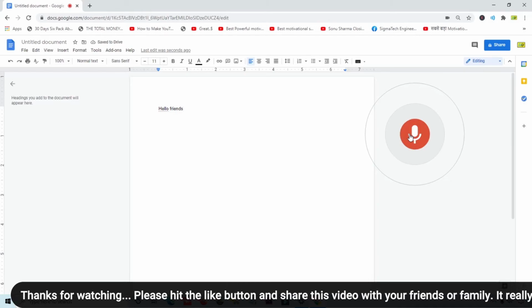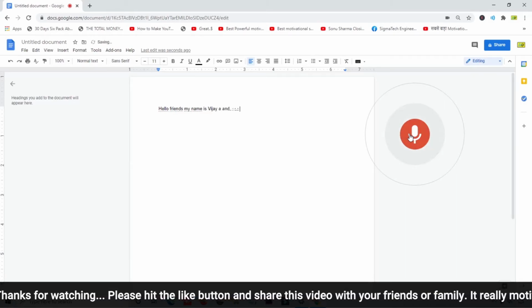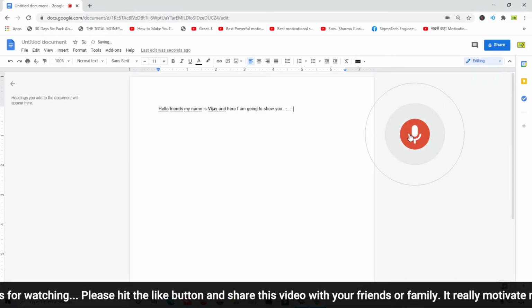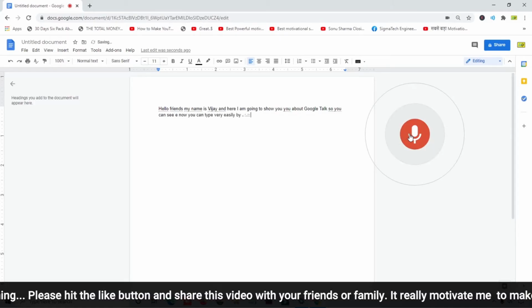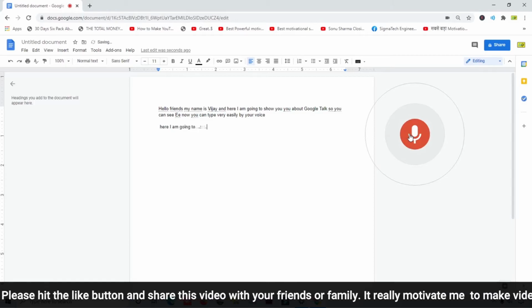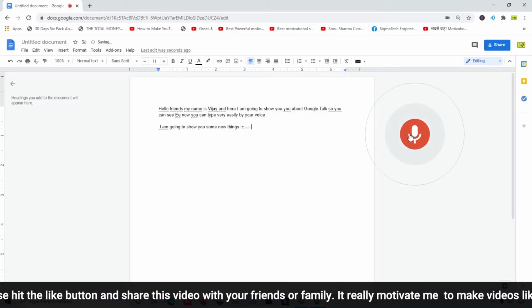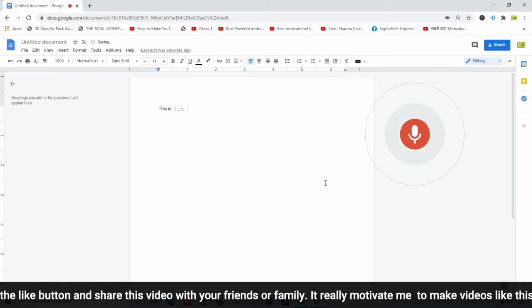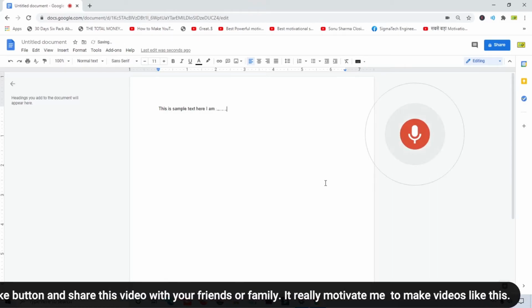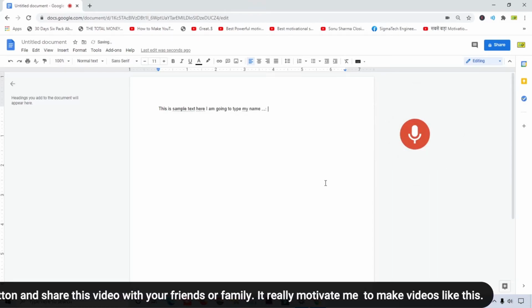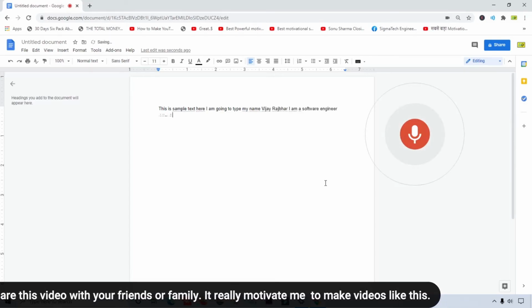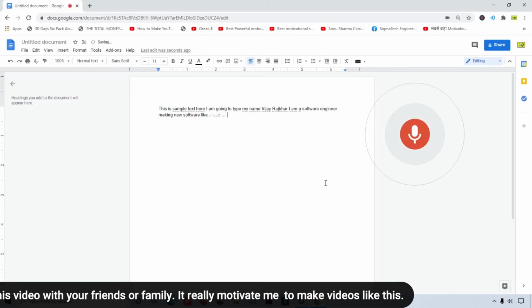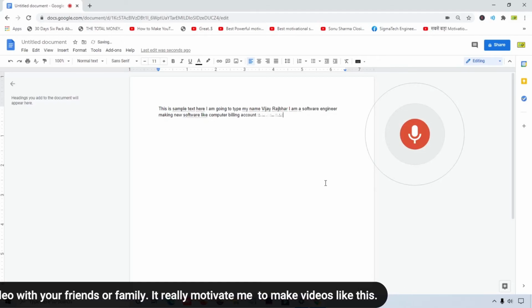Hello friends, my name is Vijay and here I'm going to show you about Google Docs. Now you can type very easily by your voice. Here I'm going to show you some new things about computer. This is sample text. Here I'm going to type my name, Vijay Rajbhar. I'm a software engineer making new software like computer billing, account management, and other things.